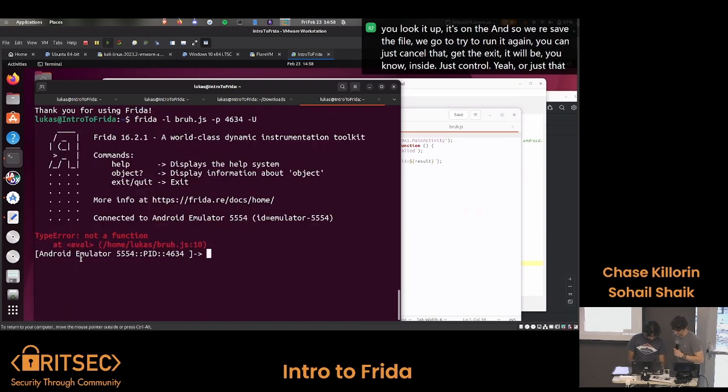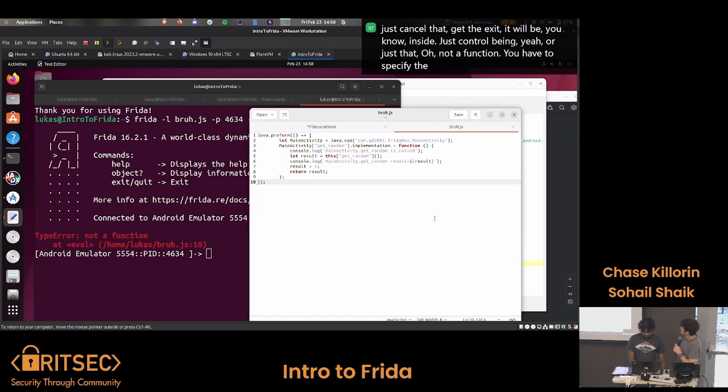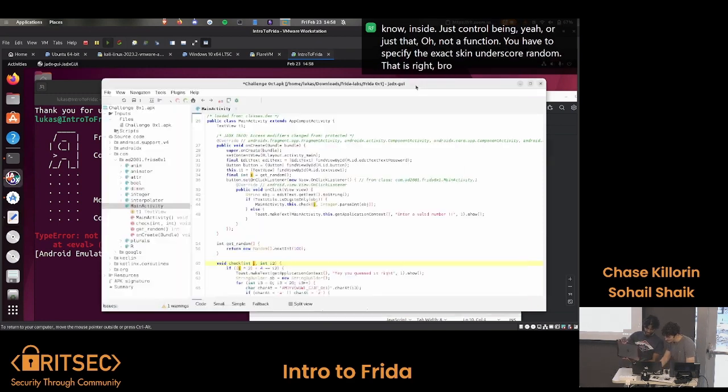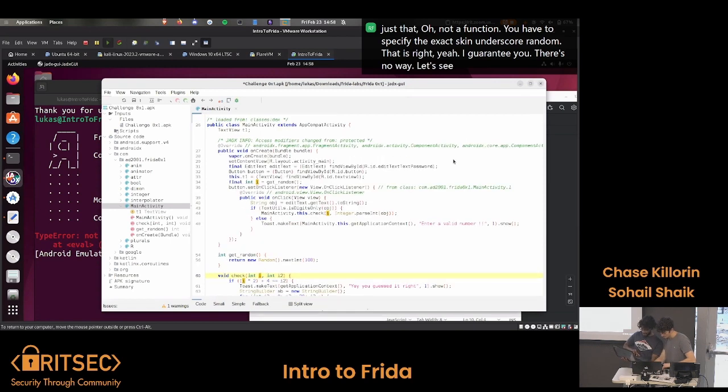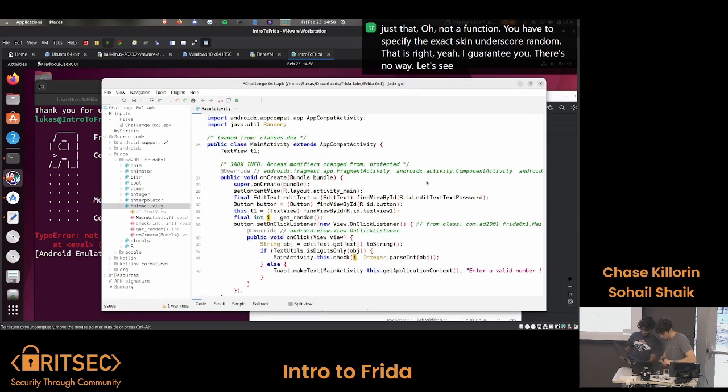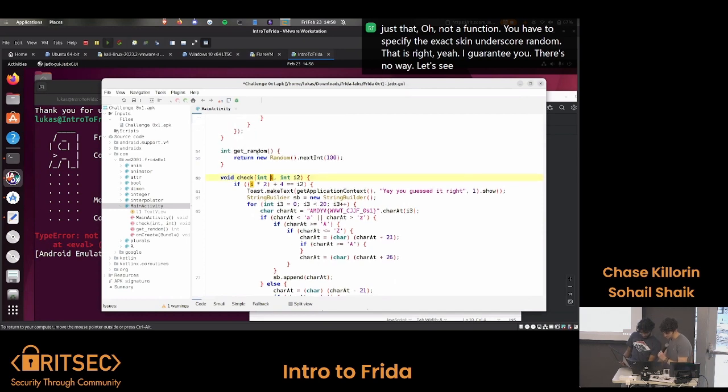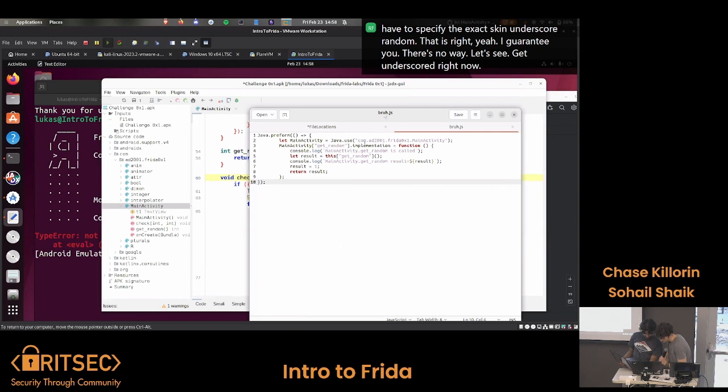Are you kidding me? Oh, not a function. You have to specify the exact get_random. That is right, bro. Yeah. I guarantee you. There's no way. I'm gonna kill you. get_random_int. What is main activity?